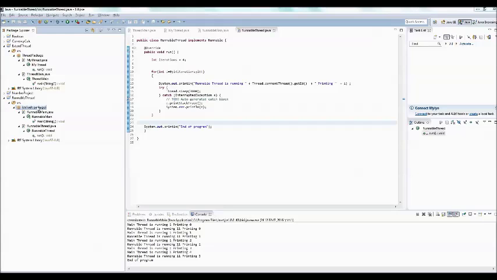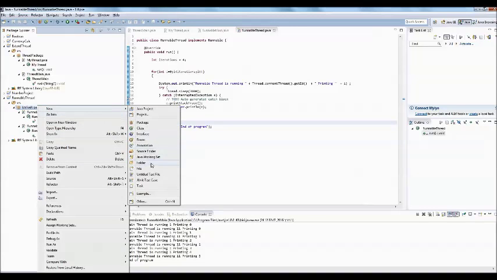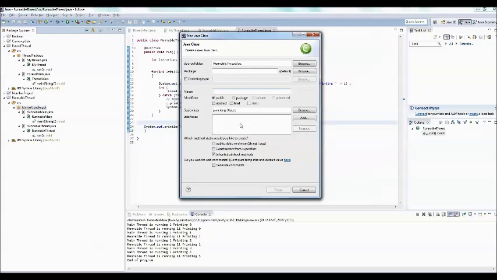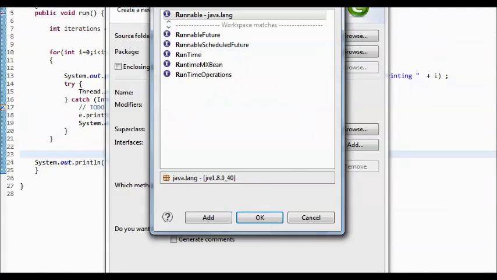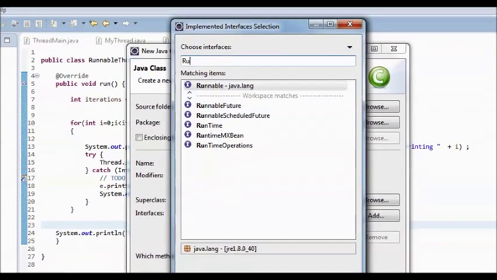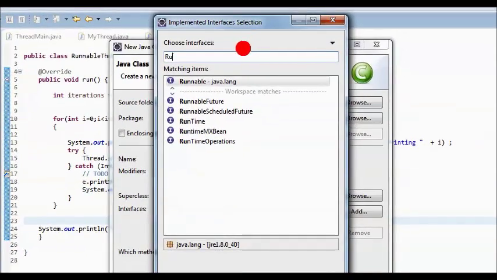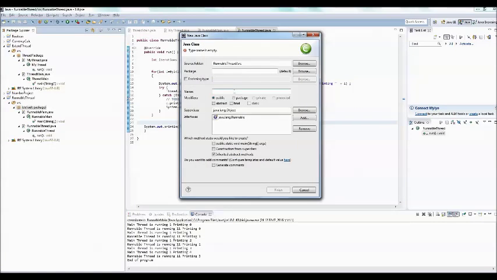I will go to my package, right-click and create a new class. I'll call it RunnableThread, and then instead of setting a superclass I'll add an interface. I'll click the add button, type Runnable, and choose the Runnable interface from java.lang, and then I'll click finish. Eclipse automatically adds the run method because it's a required method of the Runnable interface, and so it must be implemented by the class.